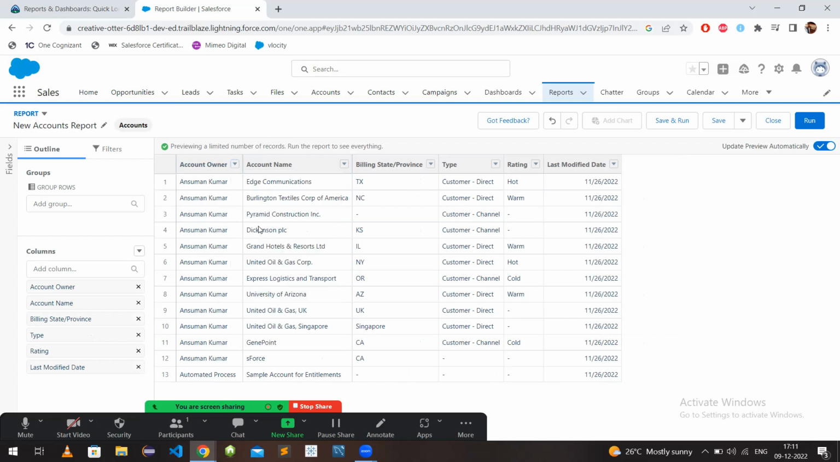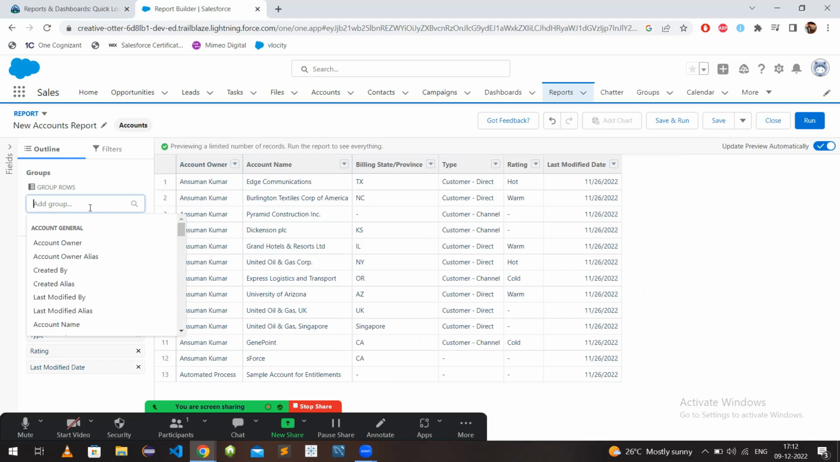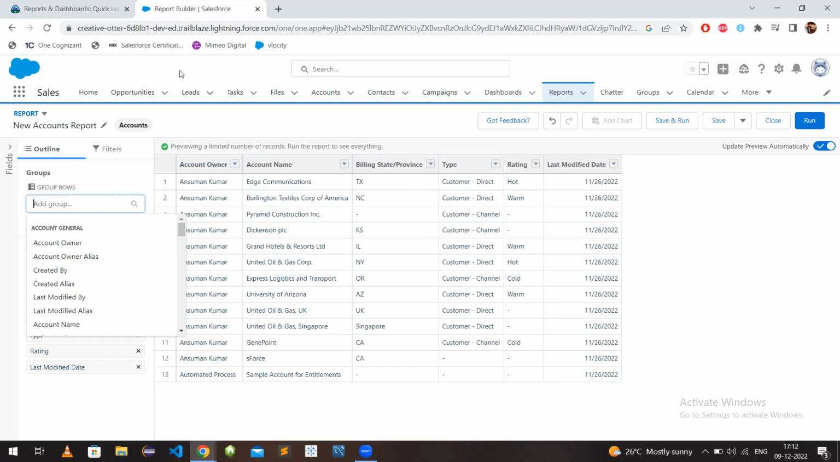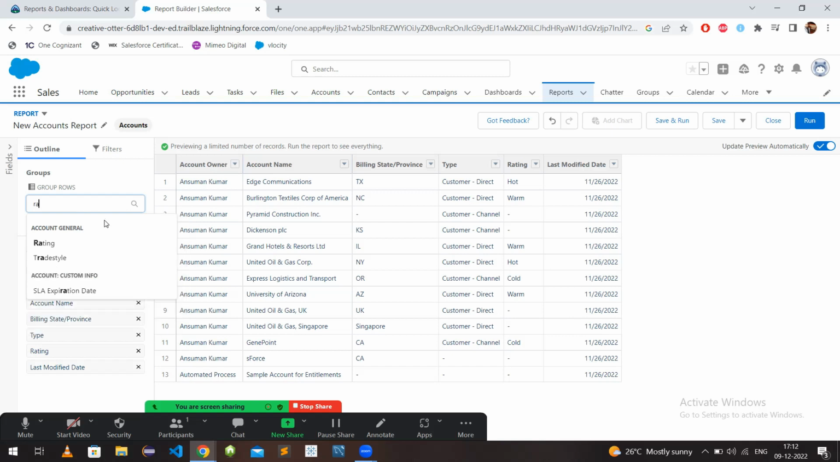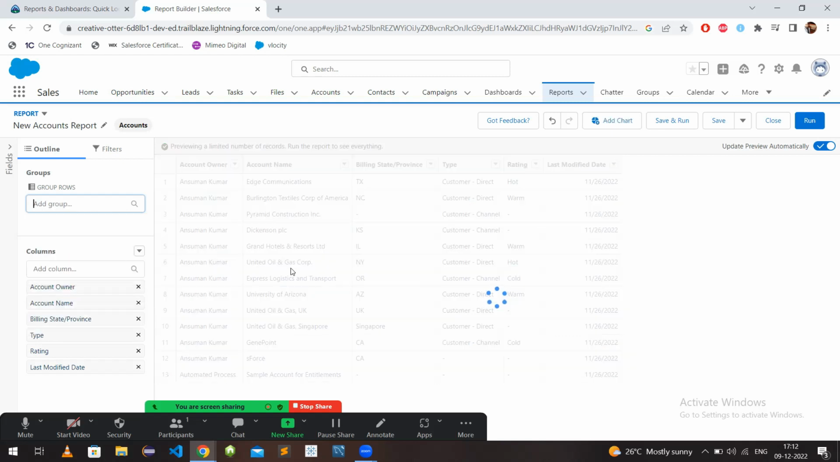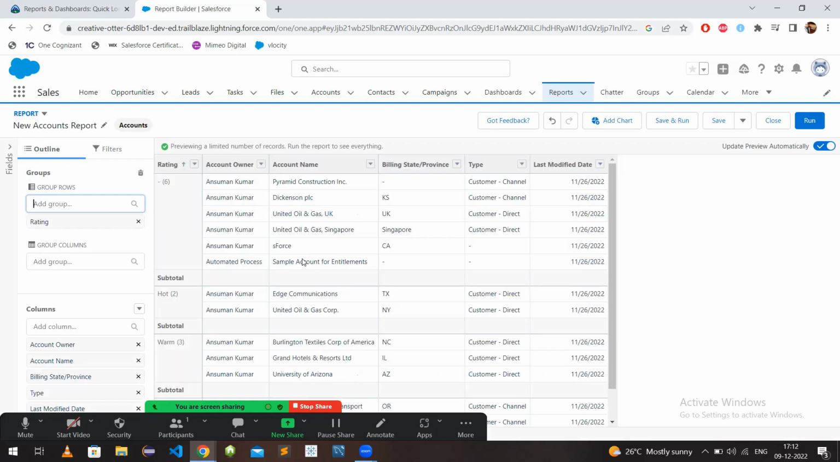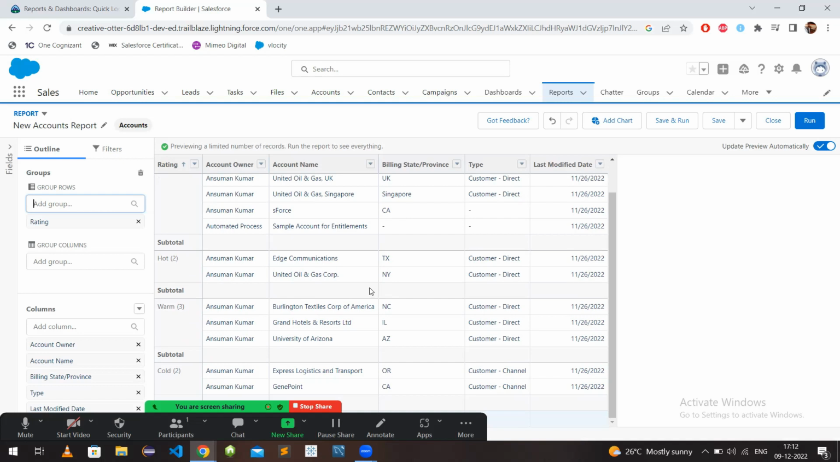So now again, what do we have to do next? For making any kind of report like a summary report, what we can do is group it in columns. Like the definition of a summary report, in this type of report we can make groups of data. So we'll choose rating. Yeah, so you can see here we have grouped the report's data in various columns of cold, warm, hot.